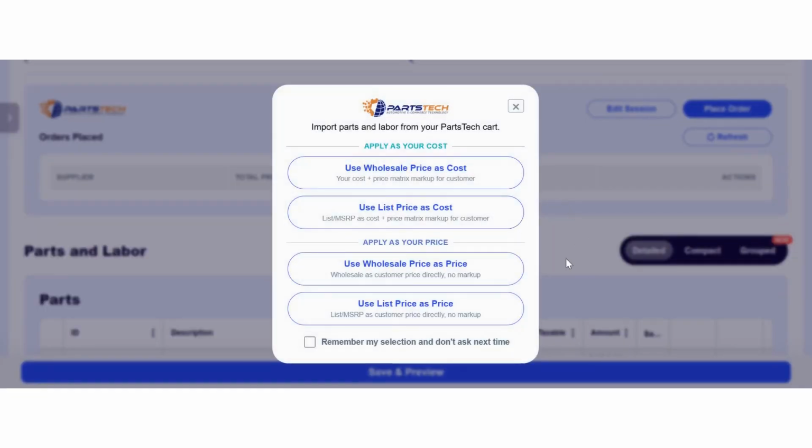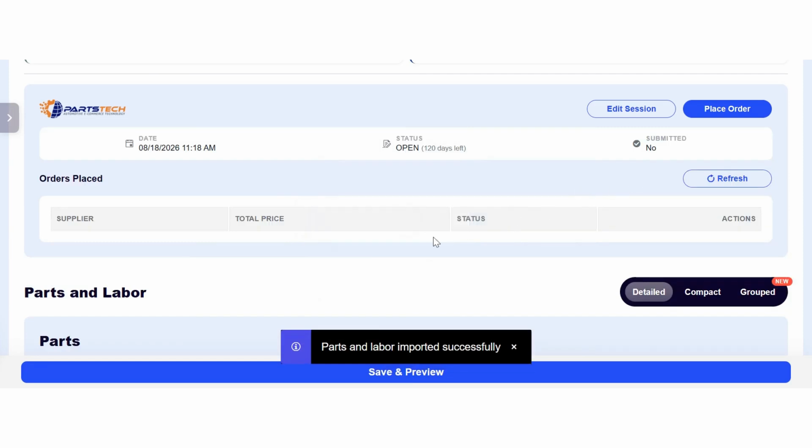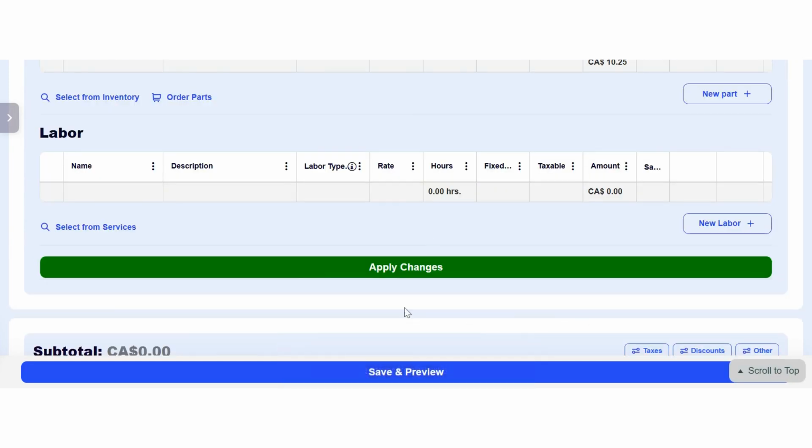And then you have an important decision to make. Do you want to use the wholesale price as cost or use the list price as cost? I'll use wholesale price as cost. Click on that. Always remember to apply changes or else they won't take effect. So we're going to apply changes.